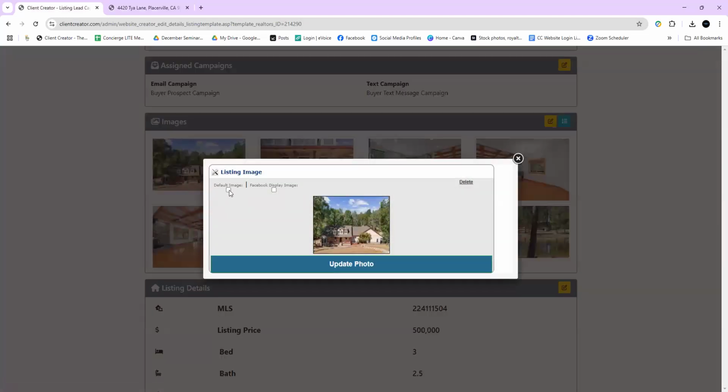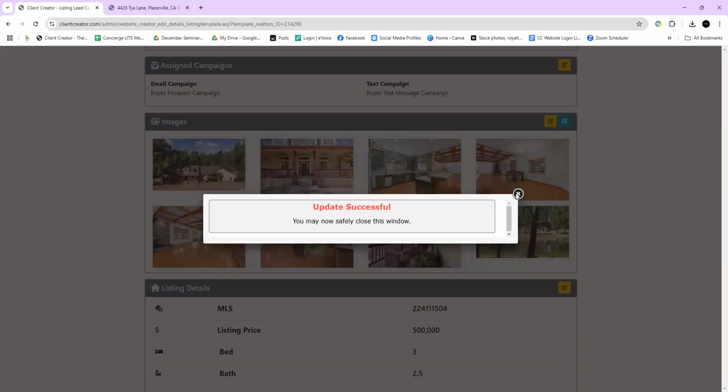And then we have a default image. The default image is going to be the one that's on the lead capture page. Facebook display image. This is the post image. So when you have a primary post on social media, if you want this to be your primary photo for any social media post that you do, you want to make sure you use this one. Now you can choose a different one if you want to, but typically it's the same one. So you just want to make sure that both of these check boxes are checked and then hit update.